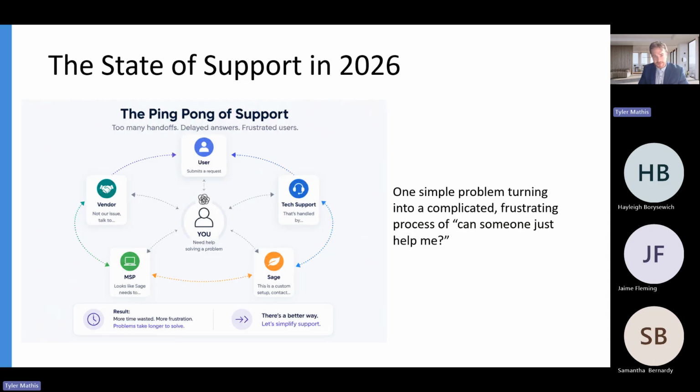So now you call your Sage consultant. Your consultant says, we set this up correctly. This could be a Windows permission issue. That's an IT question. And now you're back at IT. So you just made 4 phone calls, spent a couple hours, and Sage is still down.